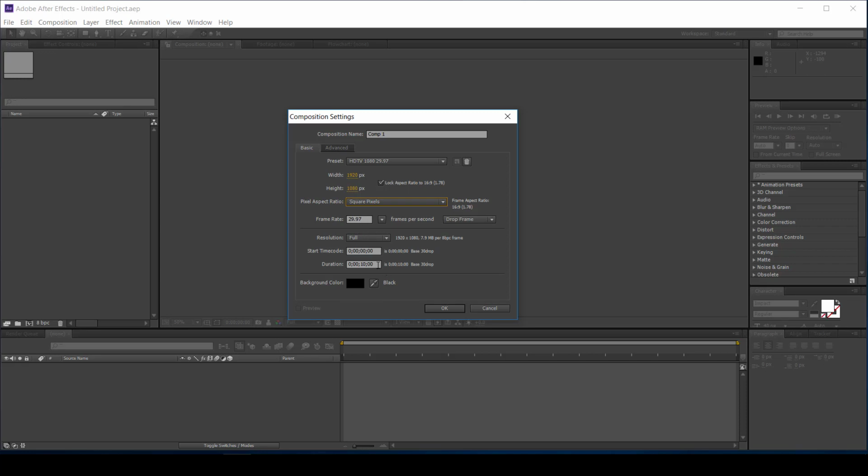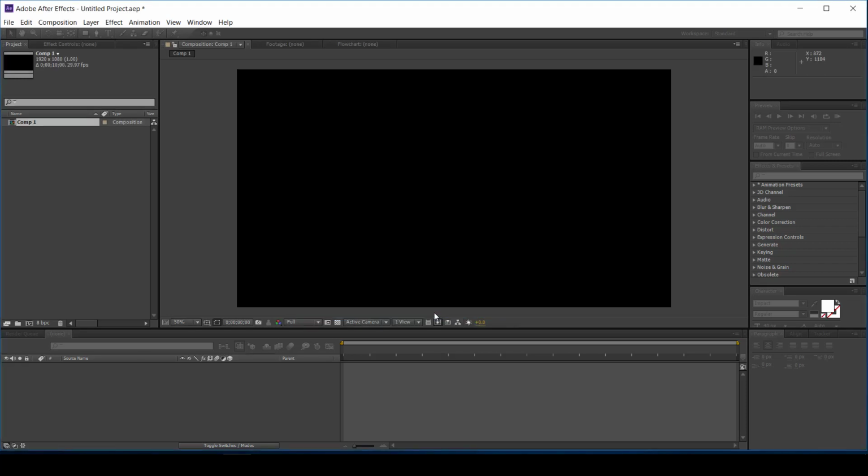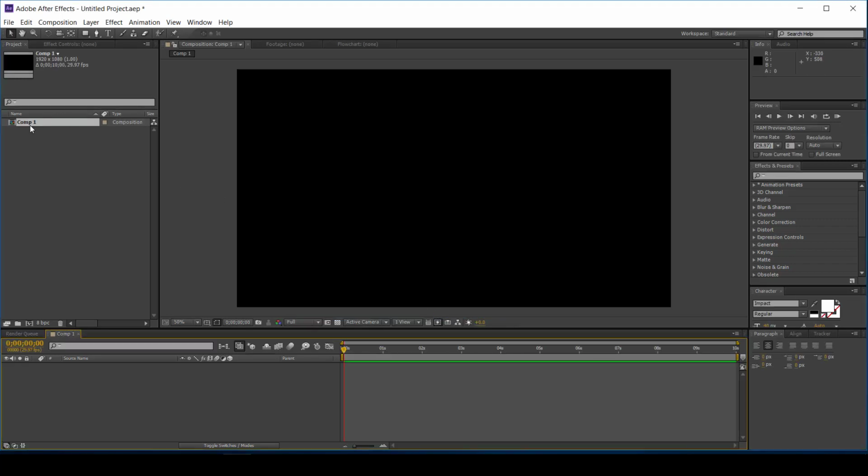The composition needs a time duration set. You can use the default time it has. Once you create a new composition, you can see a composition footage created in the Project window. And you can see the monitor or composition window, and the timeline.